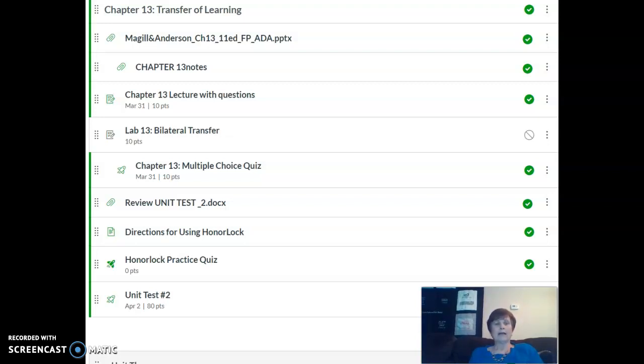So we'll be looking at transfer of learning. And transfer of learning deals with positive transfer, negative transfer, and also bilateral transfer. And those concepts will be explained throughout the chapter.